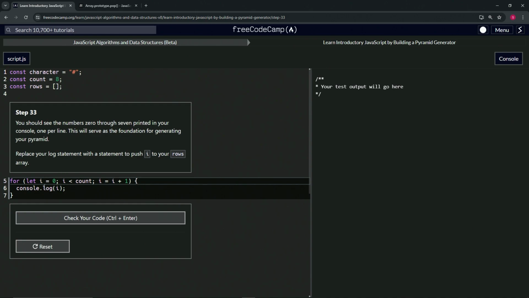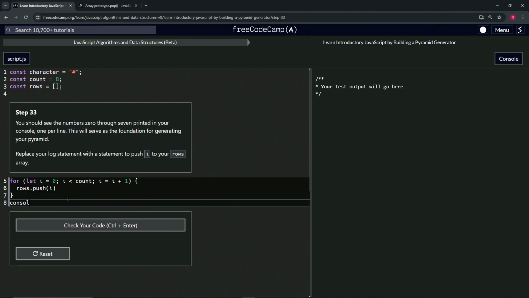Anyway, get back to it. What are we doing? Replace our log statement with a statement to push I. Okay, so we'll say rows.push(I), right? So now when we do the console.log on rows, let's actually do that. Let's do console.log rows. All right, check the code.